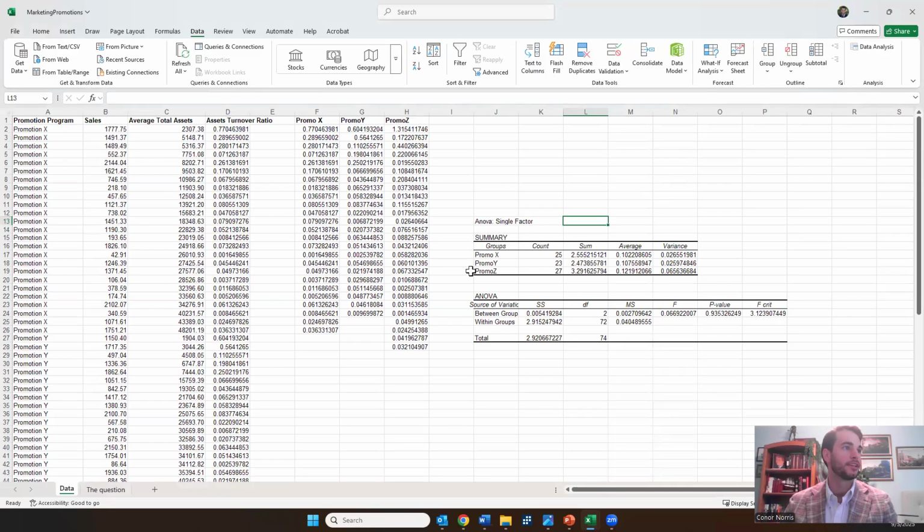Here's our F statistic down here for the entire thing, 0.006. Sorry, just 0.06. We have the p-value down here, 0.935. Since the p-value is greater than 0.05, that level we were looking at, we would fail to reject the null hypothesis. So we would conclude that there is not a statistically significant difference between the means of these three groups. These three promotions, the mean assets turnover ratio is the same or not statistically significantly different.